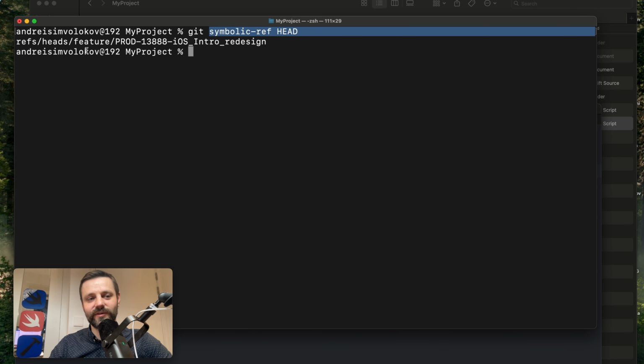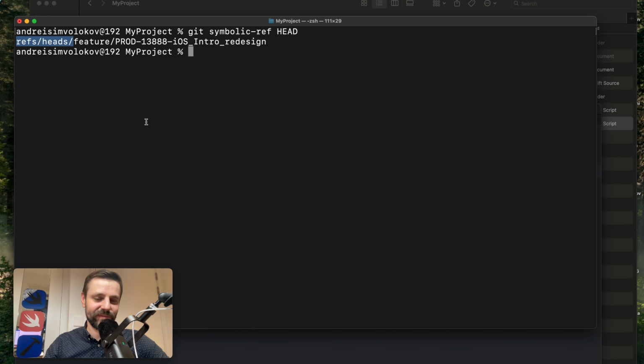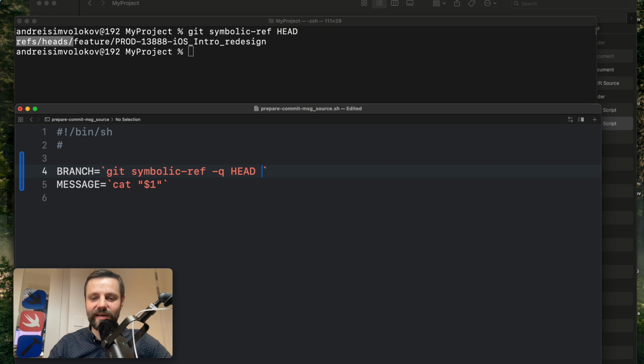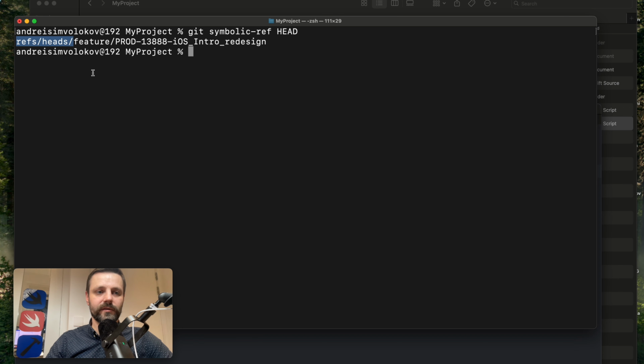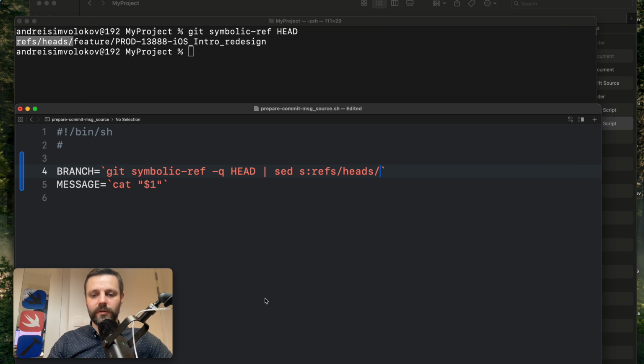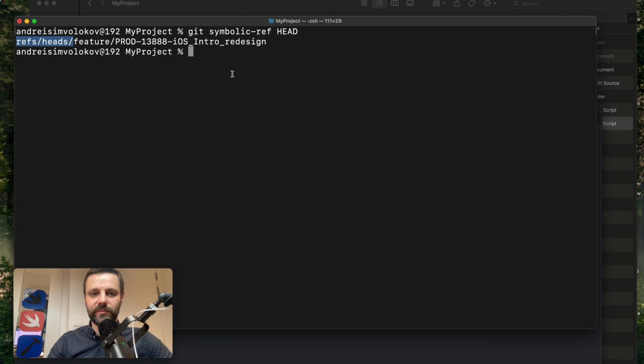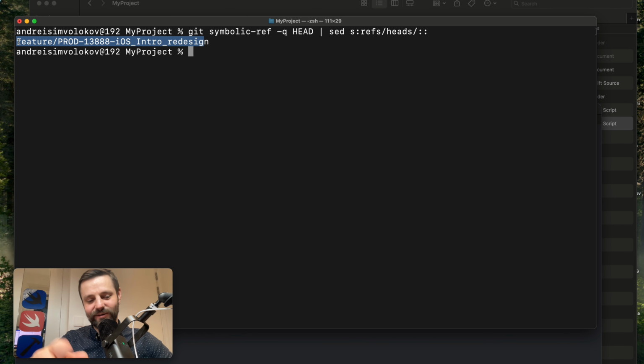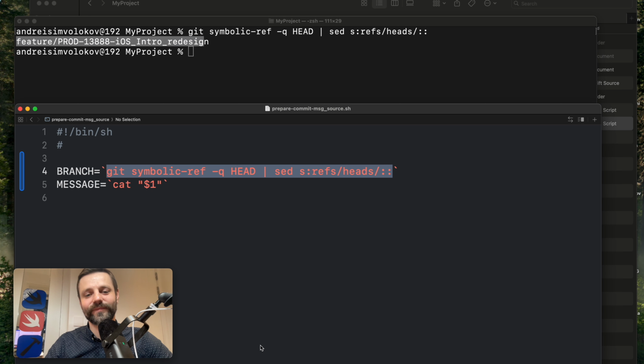And now let's get rid of this prefix which we have in the reference. For that, we are going to pipe this to another command, sed, the substitute, using a really simple pattern. So it looks like this. Actually, we are even able to execute this in our terminal to check the result. And yes, this is exactly what we are looking for. This is our Git branch name, right?